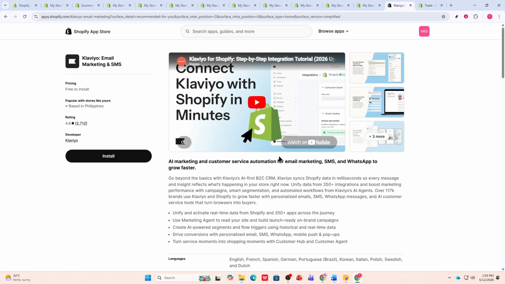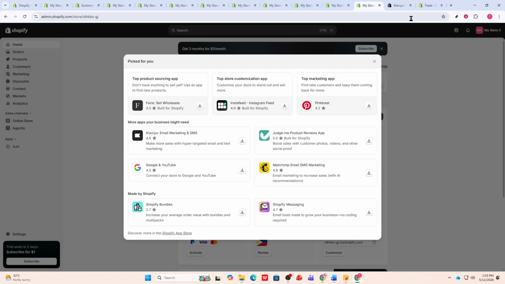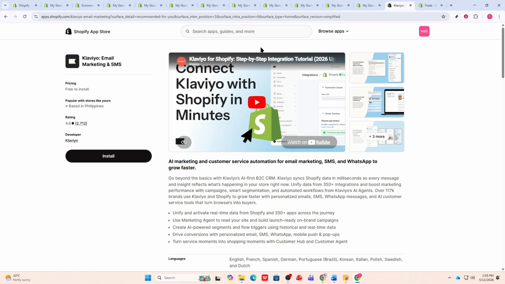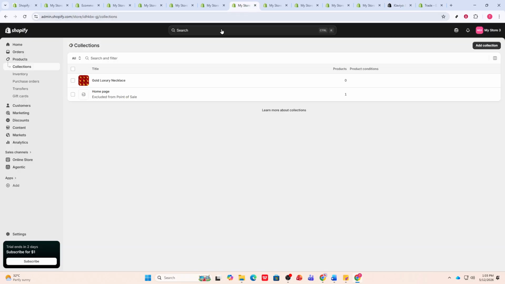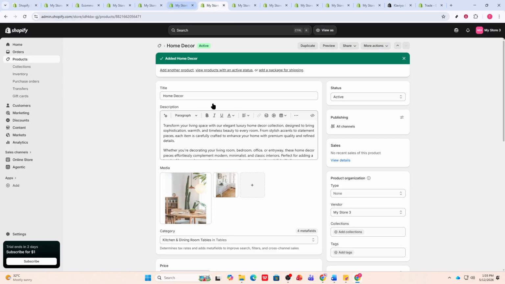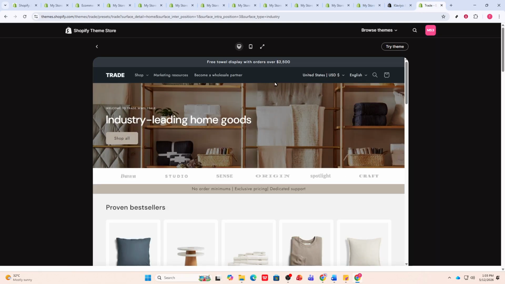Optimize for SEO by using keywords such as modern home decor, wall art, and decorative pillows in titles and descriptions. Write concise meta titles and descriptions and add image alt text for accessibility and search. Before launching, place a test order, browse your store on mobile, and when everything looks great, remove password protection. Your home decor Shopify store is now ready to shine.